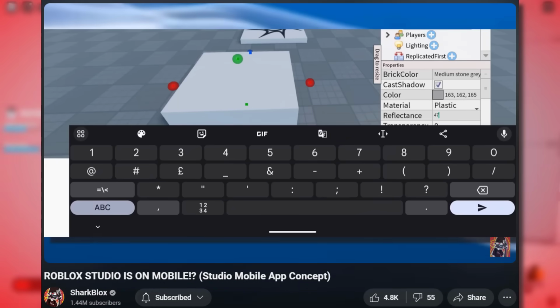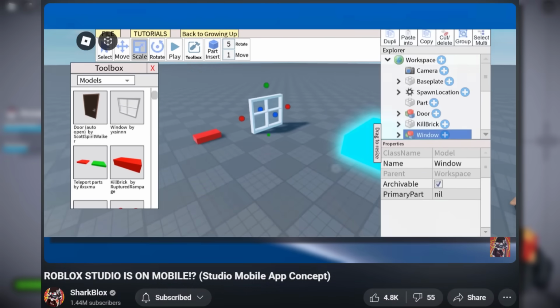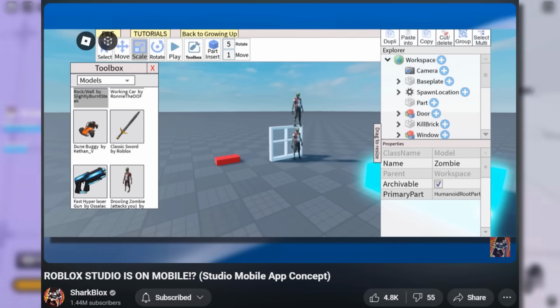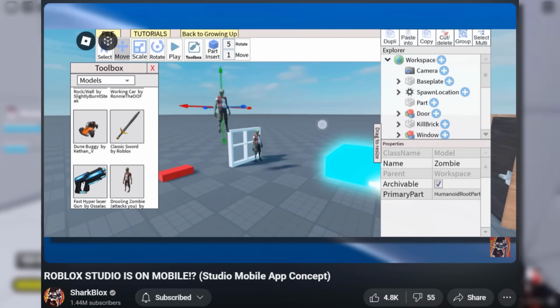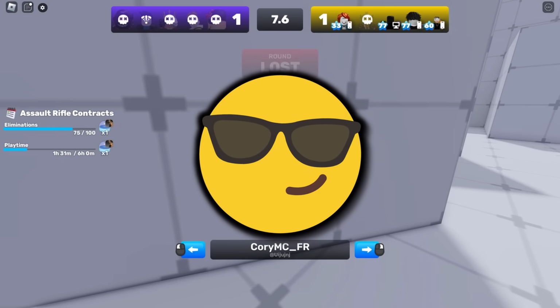There was a small selection of models and images and meshes, but you did also have access to building materials like parts and also scripting. As I said, it was pretty basic. It was a really simplified version of the real Roblox Studio, but obviously, the cool part was you could use this on your phone or tablet.